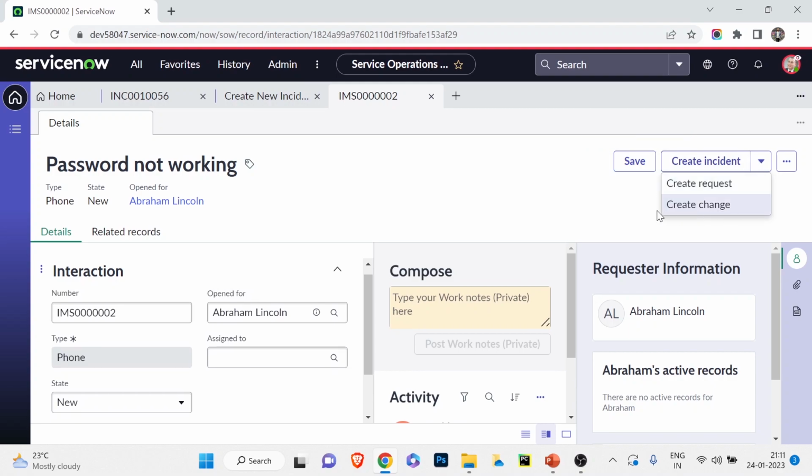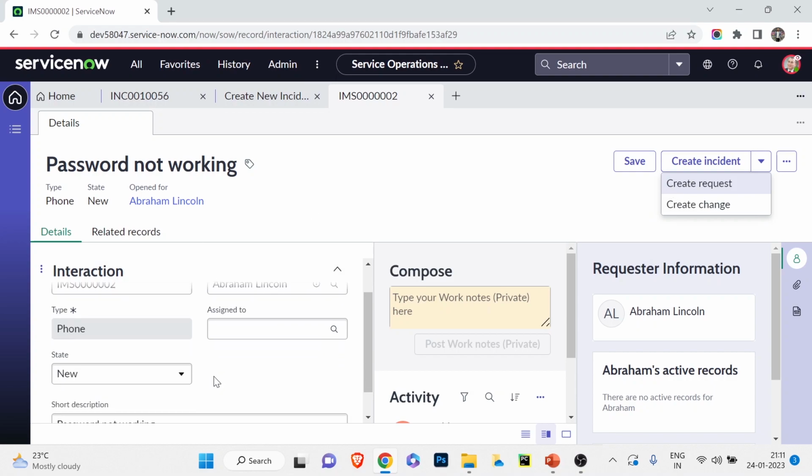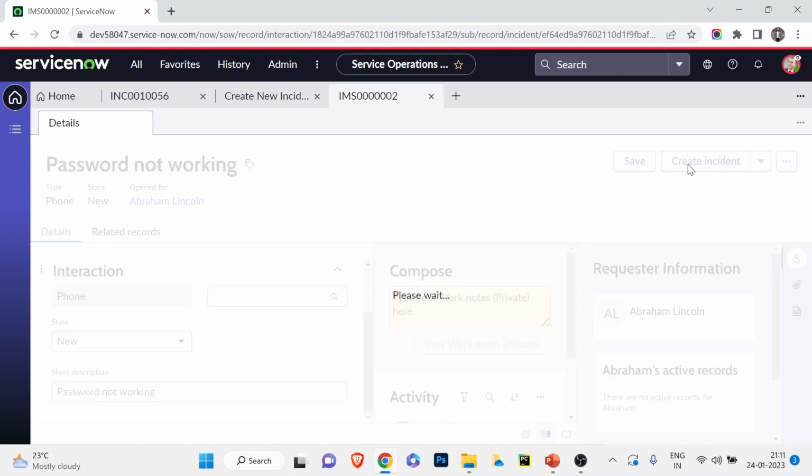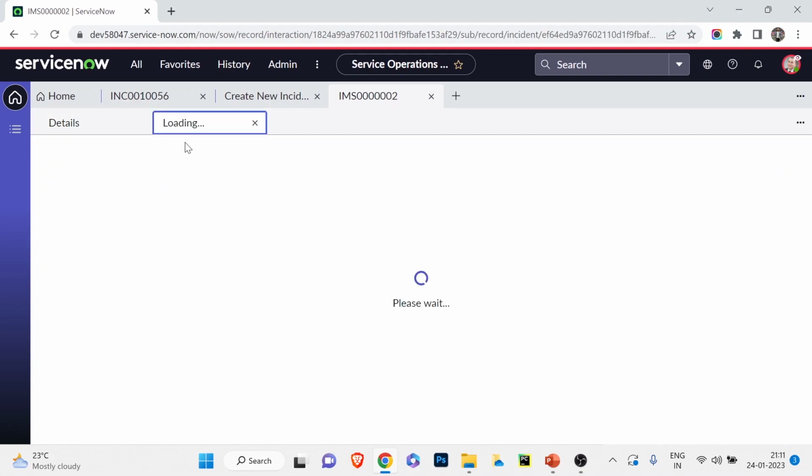I can create a change from here. I can create a request from here. Suppose I decided that the user is looking for, well, maybe the password is not working. But suppose the case is that the user is looking for a new phone or some software. Then I can directly convert it by clicking on create request, or I can create a change. If I click on create incident right now, it would convert into an incident with the information, and the incident form would also be updated with the information.